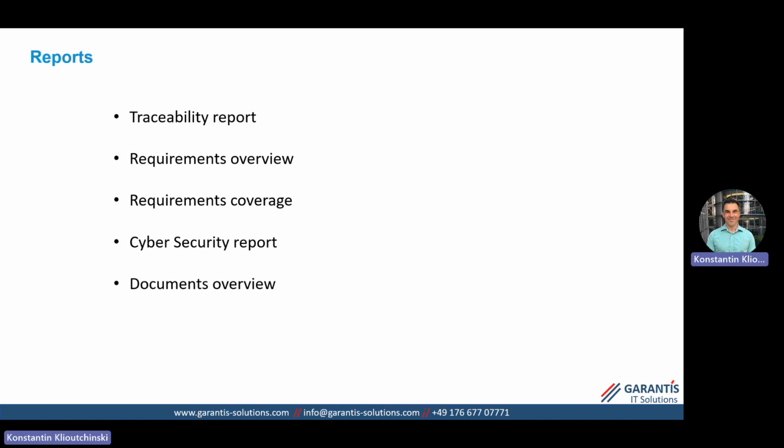As a summary, after we implement all these items important for Aerospace projects, we will use reports to see the information. And this visual representation is actually what we need from the tool. We will use traceability report, requirements overview, requirements coverage, cybersecurity report, documents overview, and many other reports for history analysis, impact analysis, relationships between items, planning, and resource planning. All of this is possible in Polarion.